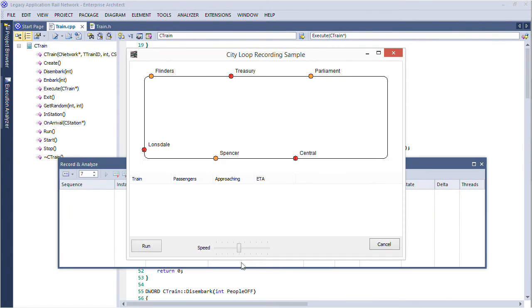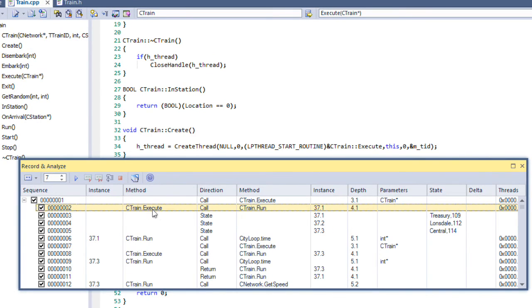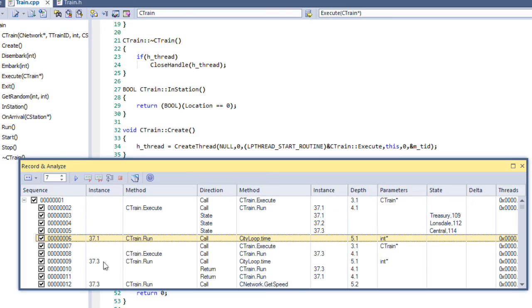You'll see that the application's pretty slow now because we're recording almost all the application, which is going to tax your system somewhat. But let's stop and see the results already. You see each method call is listed in detail, and each train thread denoted here as a separate instance. Really, it's easier to share this information in diagram form, so let's generate the sequence diagram.